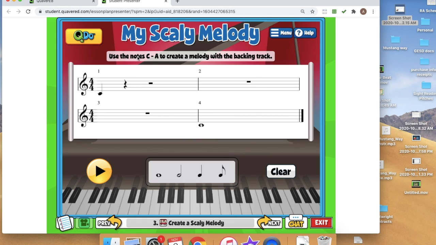The notes up here say, use the notes C through A to create a melody with the backing track. So what I want you to do is use this C, and you can go all the way up to this A if you would like. Don't go higher than the second space. So we can kind of make sure that we're paying attention. You've got to do 4 measures.